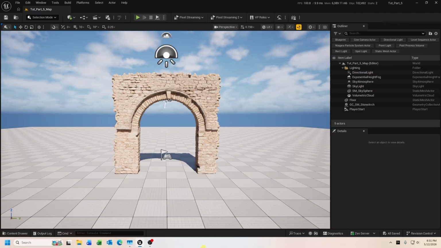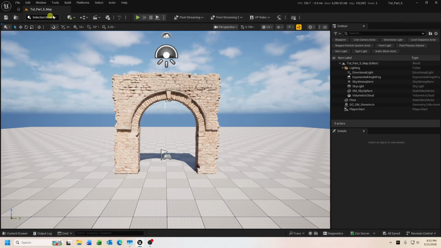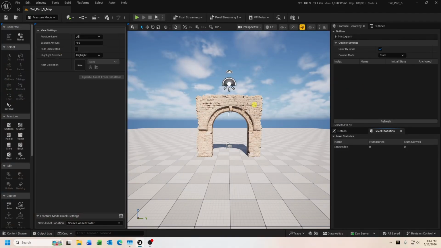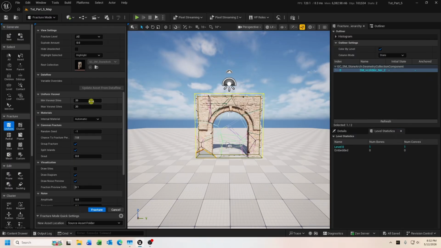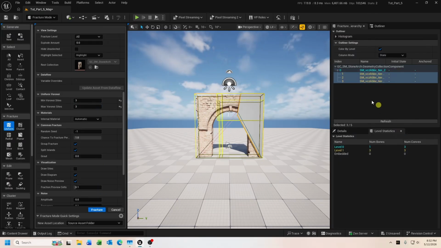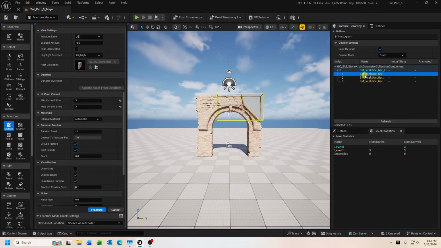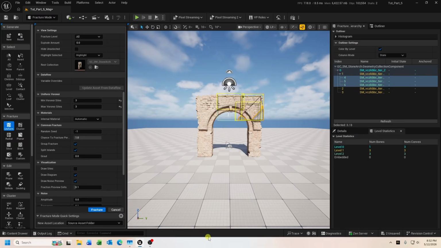Here we are with our stone arch that I've already converted into a geometry collection. Let's apply some fractures to it. We'll start with a simple uniform fracture with only 3 sites. Now, pick one of the larger bones and fracture it down even more. This will create our second level of fractures. Explode it out and let's take a look at it.